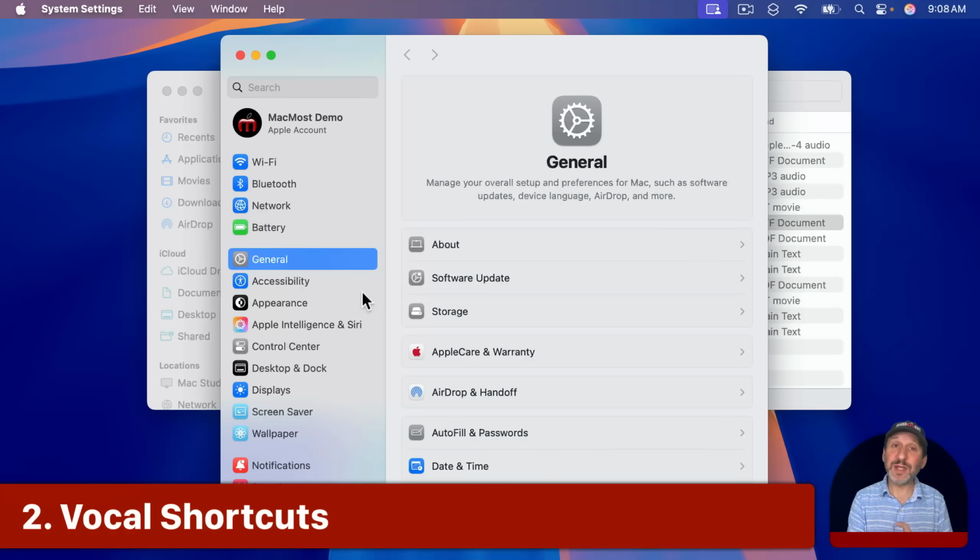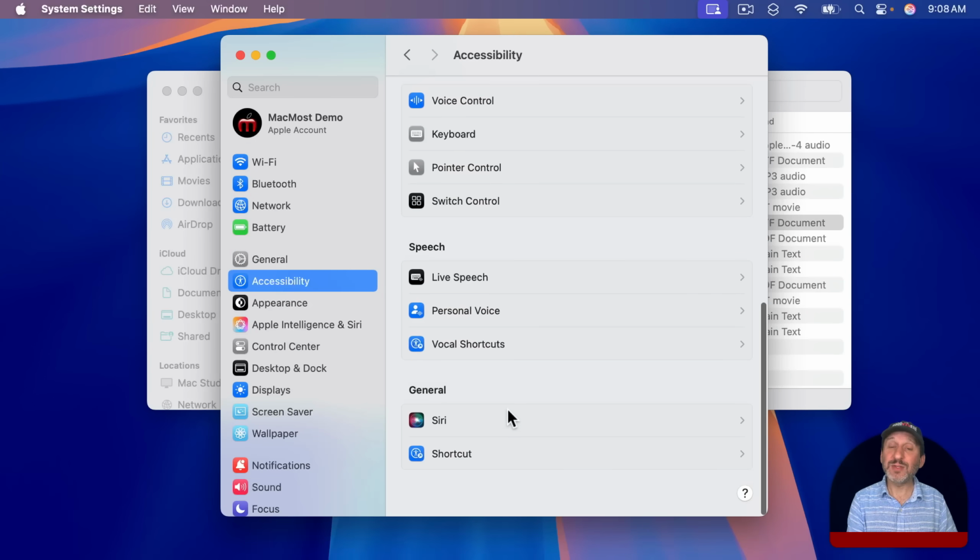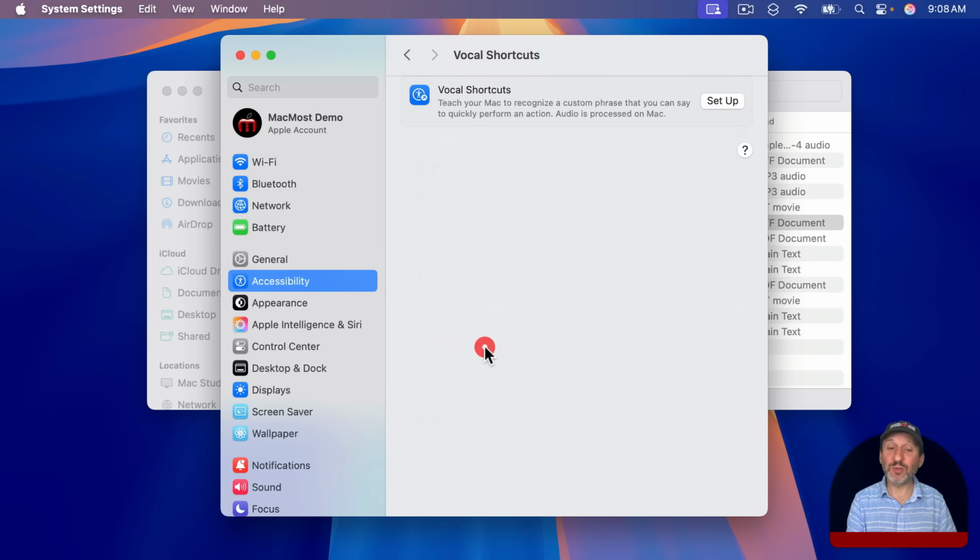Now another hidden feature is found in System Settings Accessibility. If you scroll to the bottom, there's a new section here called Vocal Shortcuts. So you can add voice commands to do various things, mostly trigger shortcuts that you create in the Shortcuts app, which then can do just about anything. So let's set one up here.